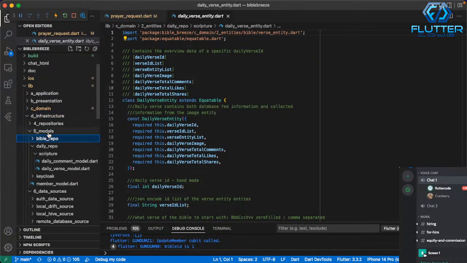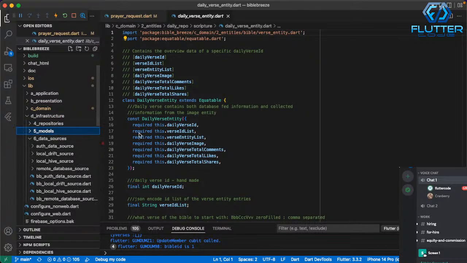Then you go down into your models. How do you bring it into your infrastructure? Well, you can reach up into your domain. There's nothing to say you can't reach up into the domain and pull your entity all the way down into your infrastructure.